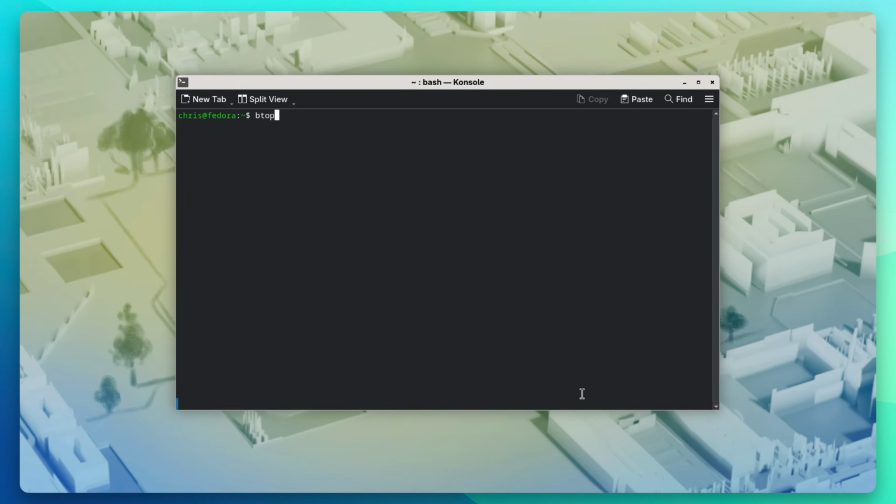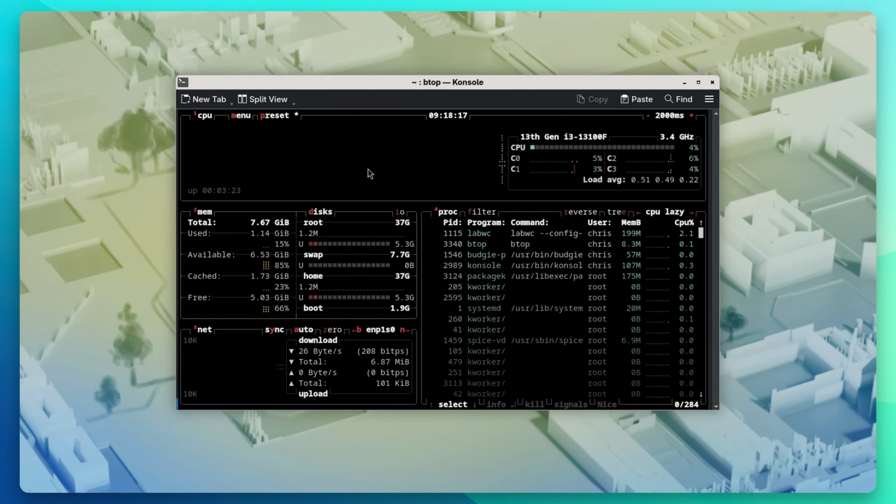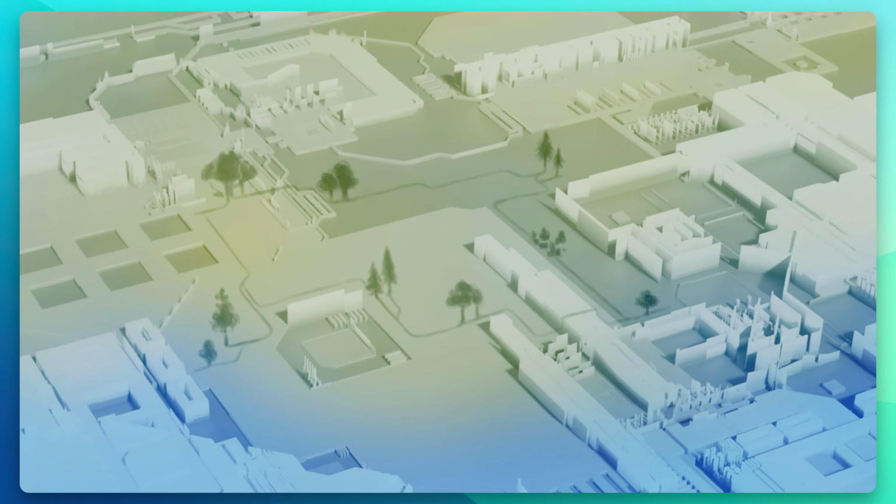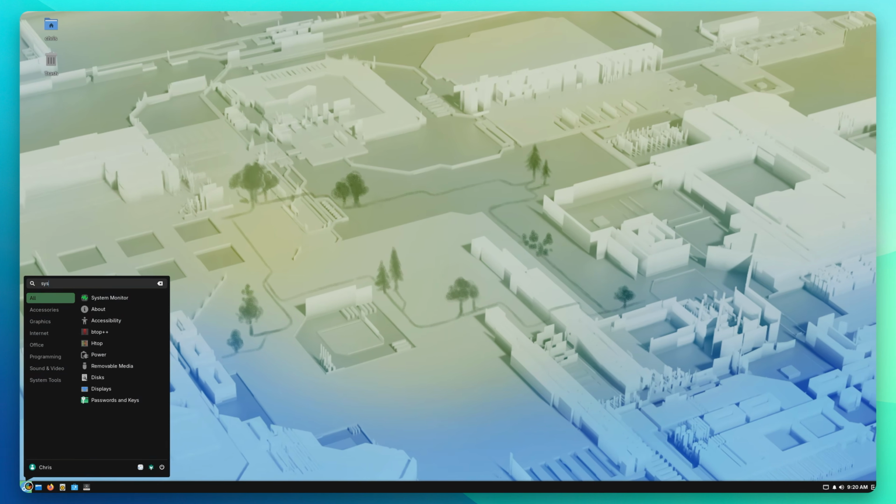Do another clear. We'll do a btop. Give that a second to load. CPU's 1, 2, 3%. Memory 1.14 gigs out of our 8. And there's our partitions, network, and our processes. And that's btop. All right, let's take a look at the system monitor.